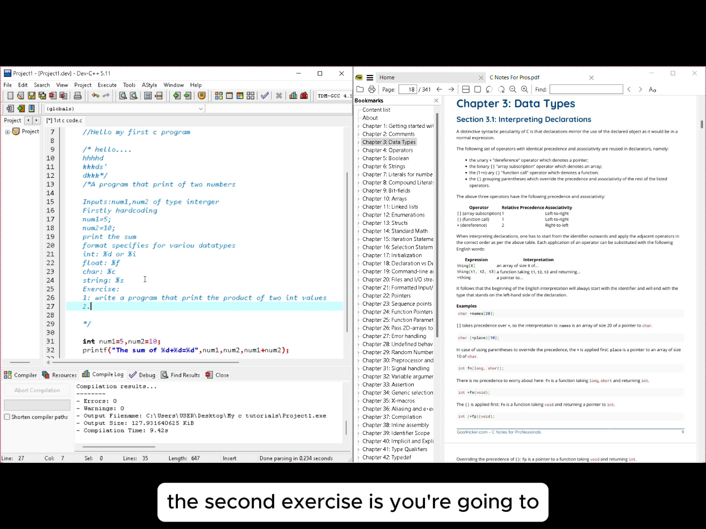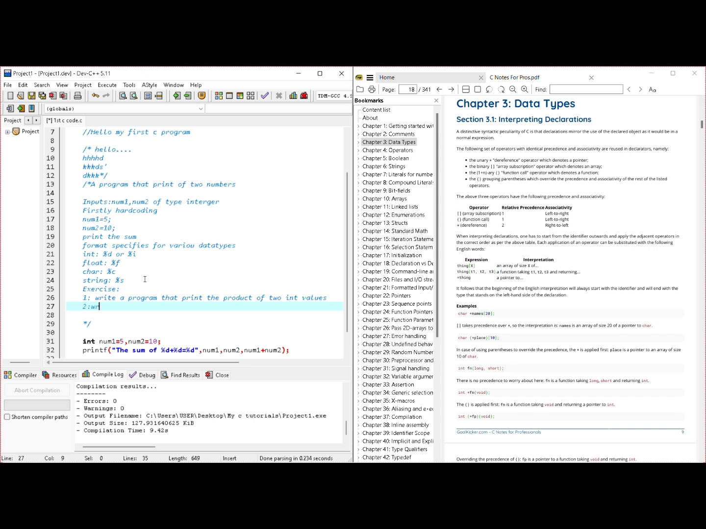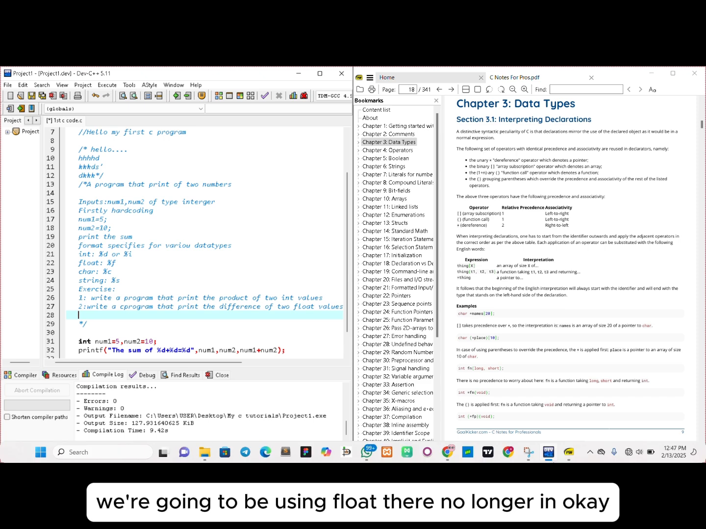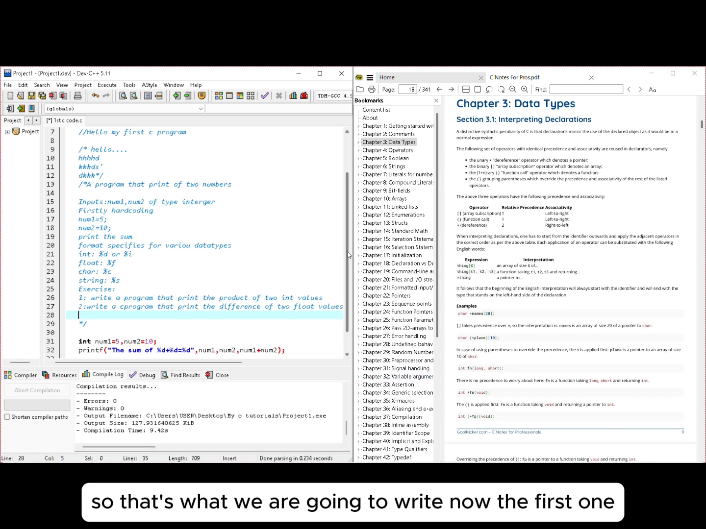The second exercise is you're going to write a C program that prints the difference of 2 integer values, or let's say of 2 float values. Okay, we're going to be using float, and no longer int. All right, so that's what we are going to write now.